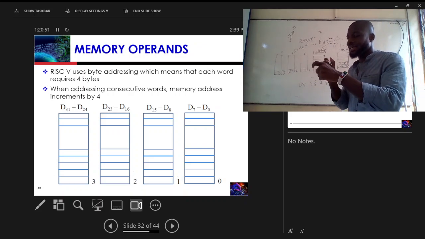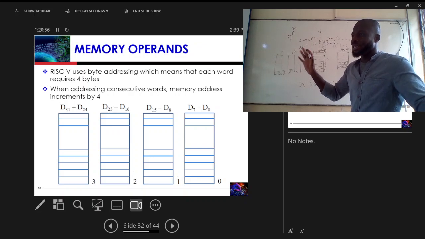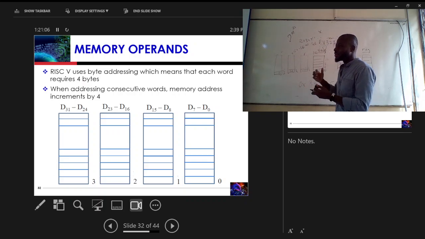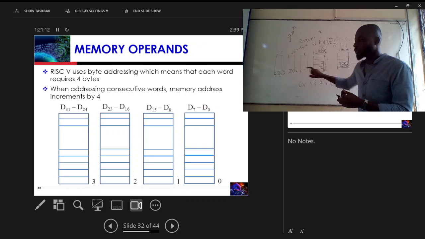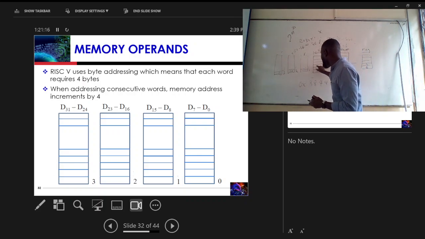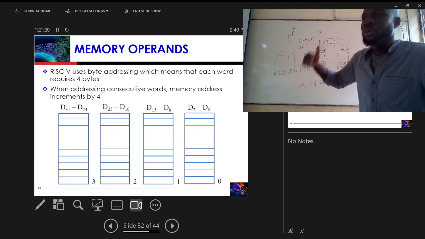So we say that in computing, we normally say that the addressing is byte addressing. So why do we say it's byte addressing? We address the first location. So if I address location 0, I don't address location 1 or 2 or 3. I just say go to location 0. What I mean is go to location 0, 1, 2, 3. Read the whole line. So if I say go to location 4, I mean 4, 5, 6, 7. That's why we say we do byte addressing.